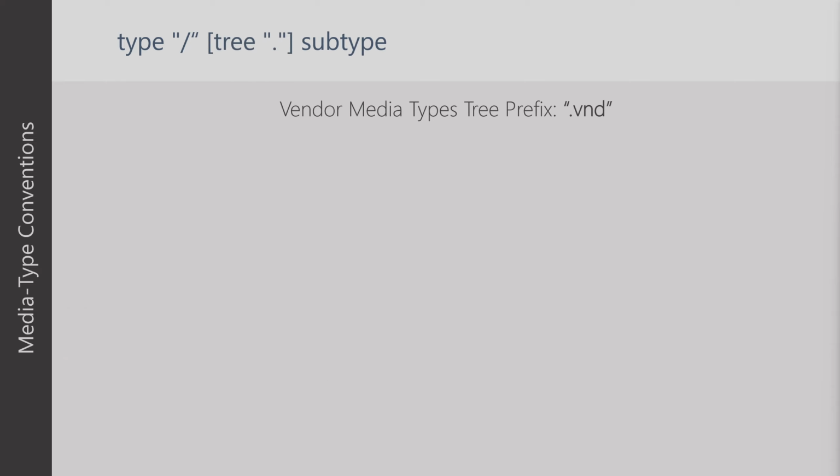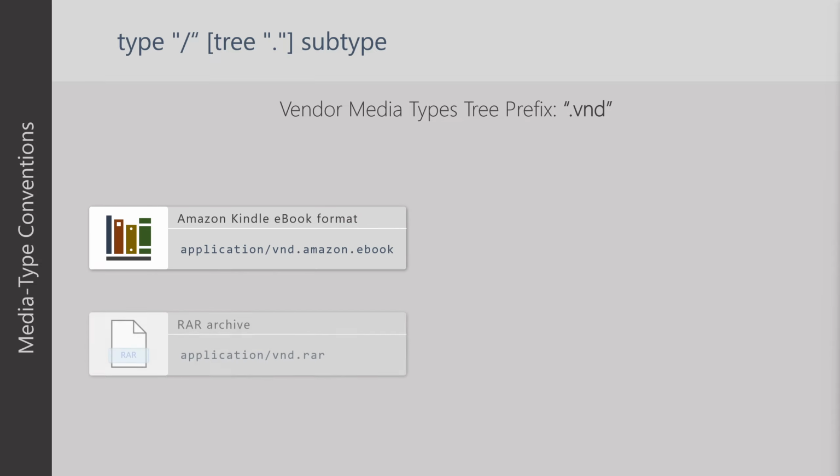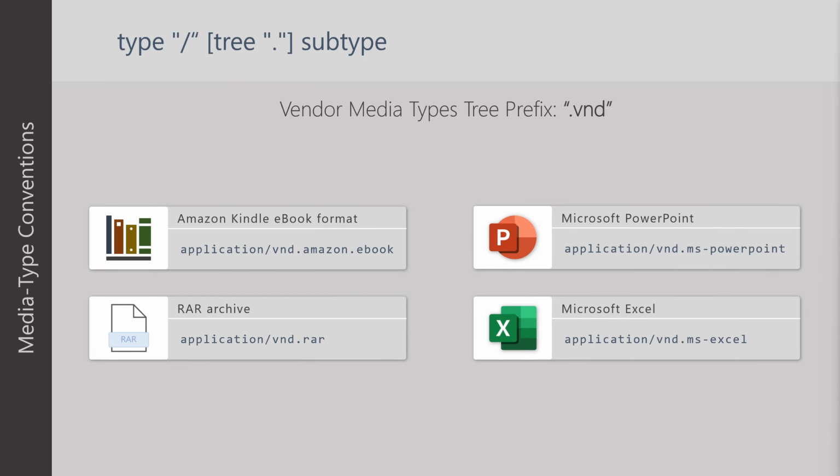Subtypes may also contain a tree prefix like vnd, which stands for vendor or producer. Say the Amazon Kindle ebook format or MS PowerPoint, even MS Excel format. These are some examples of vendor-specific media types. So, vendors or producers can have their own custom media types.